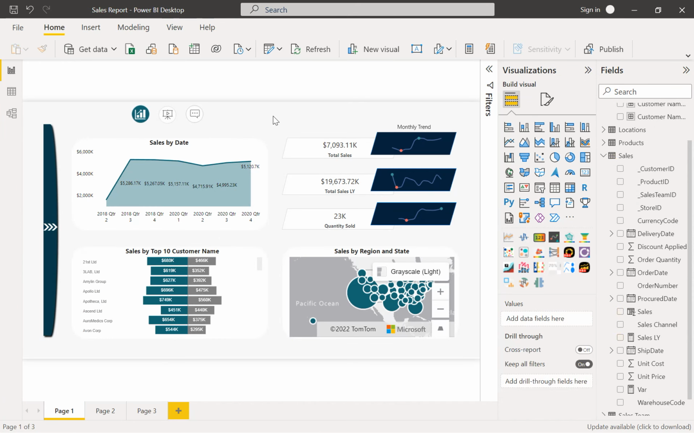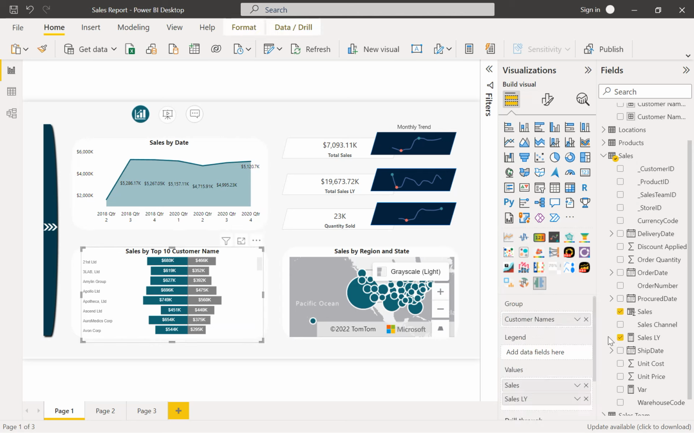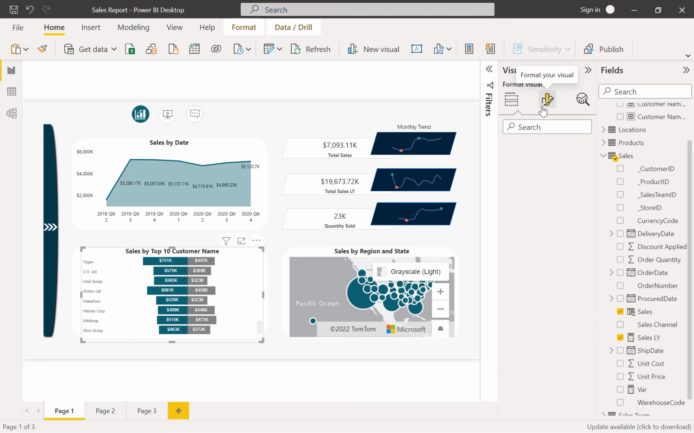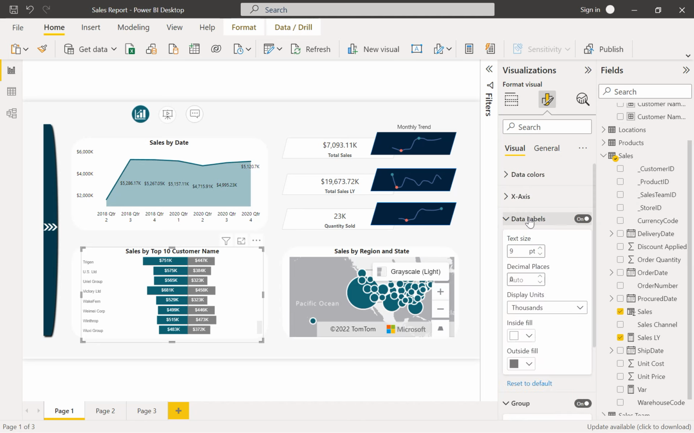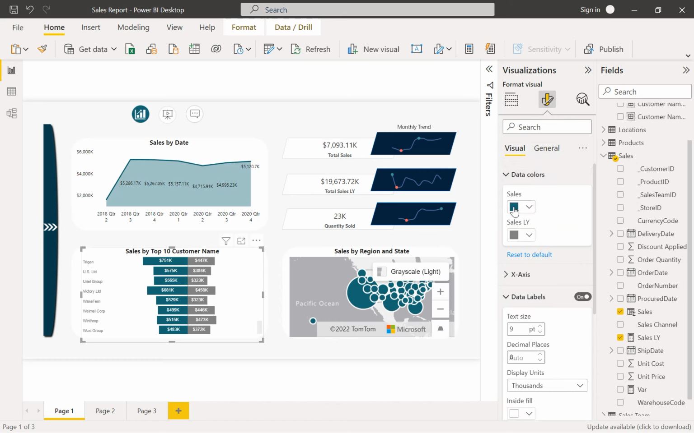All right. So once that is in place, just pick up the sales and sales of last year in the values, put up the groups here, and as you can see here, it will show you the comparison of both by all the customers, right? Now that you have that, just make sure you format your visuals appropriately. So what I've done here is I've made sure that I have done the right formatting in terms of data colors. So this is my sales color, this is my sales last year, right?